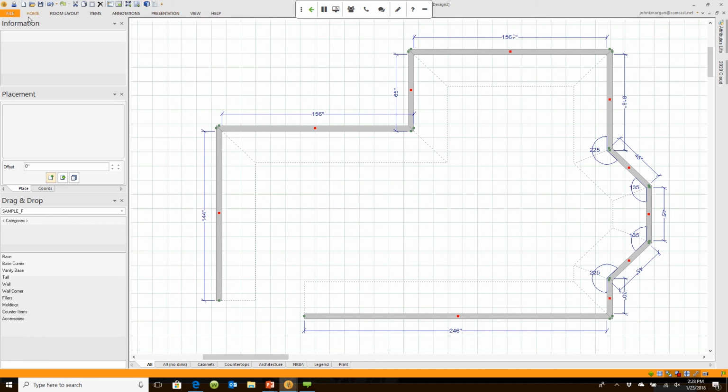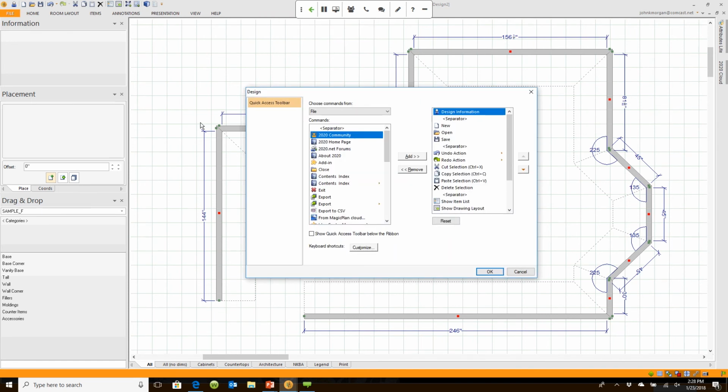So you really don't even need to use the tabs at the top. You can just use what's called the quick access toolbar. The way you would utilize that is just go to your toolbar and right click. There's a feature right here called Customize. If you click on Customize, you can go into any one of these tabs, take one of your favorite features and add it to the top.